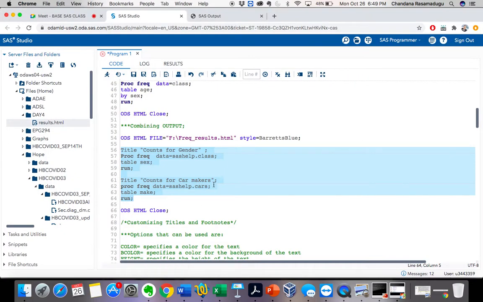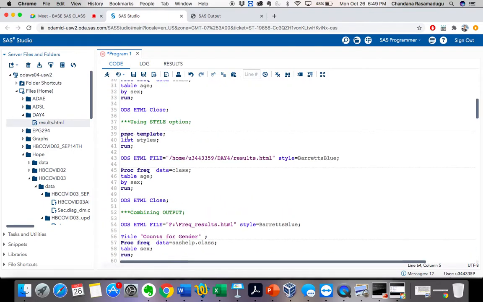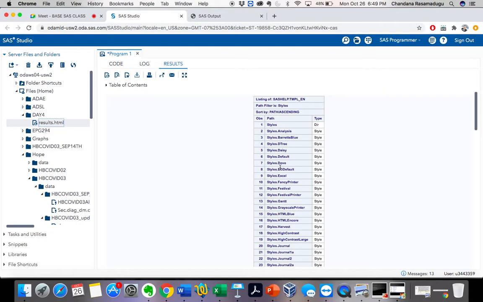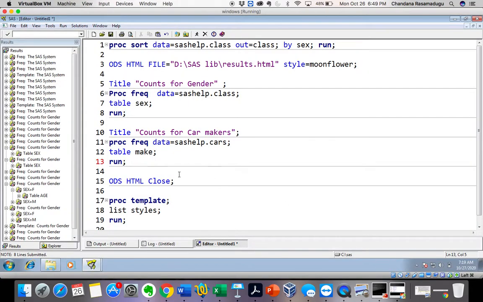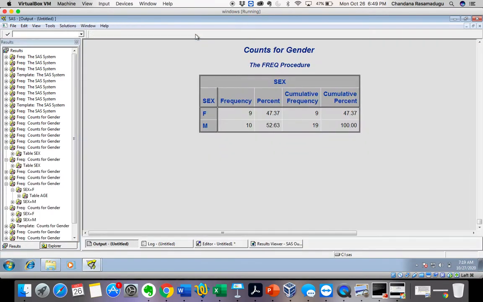If you want, we can use a different style now. So for that, to know the styles, let's use this proc template. Okay, now let's use dove. So go back here and use the style dove. Okay, now execute this. Result, see.